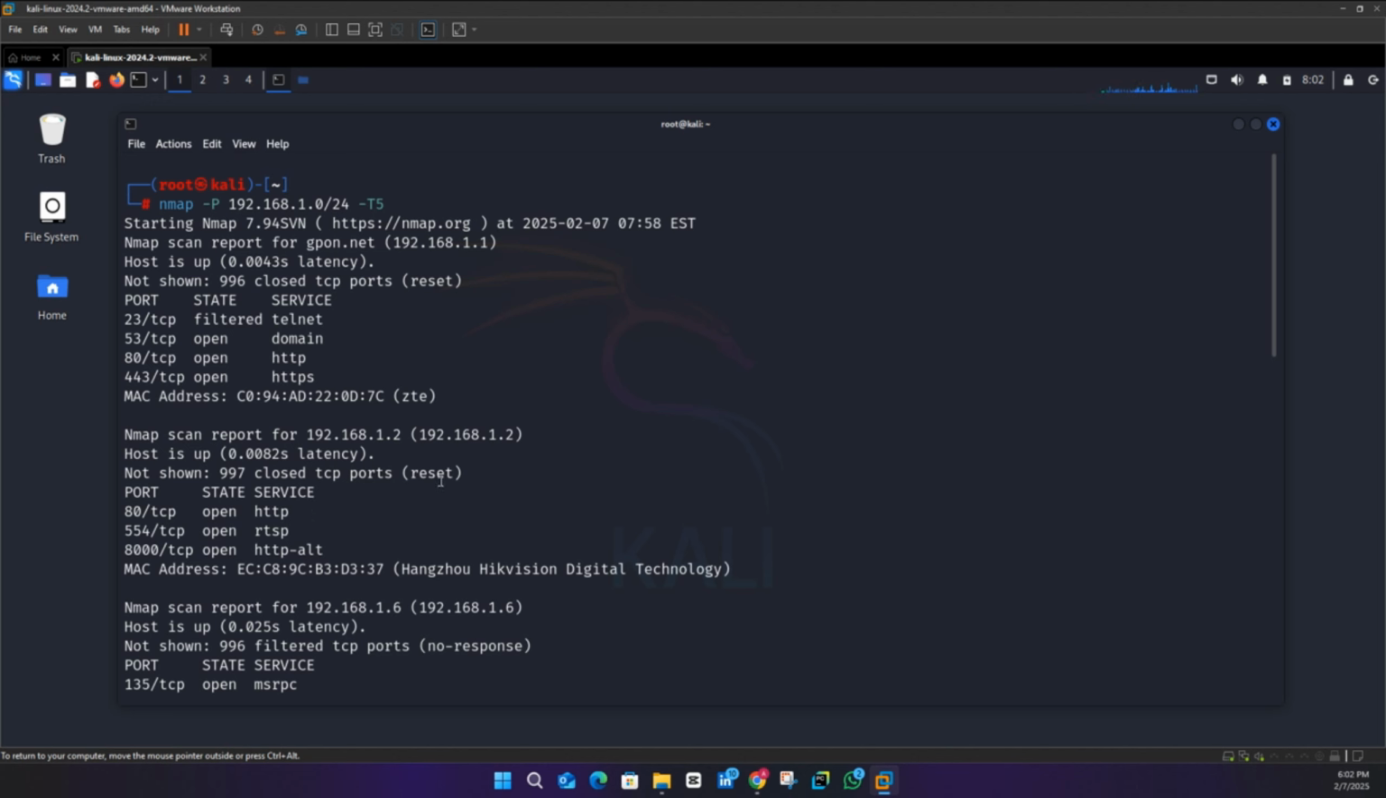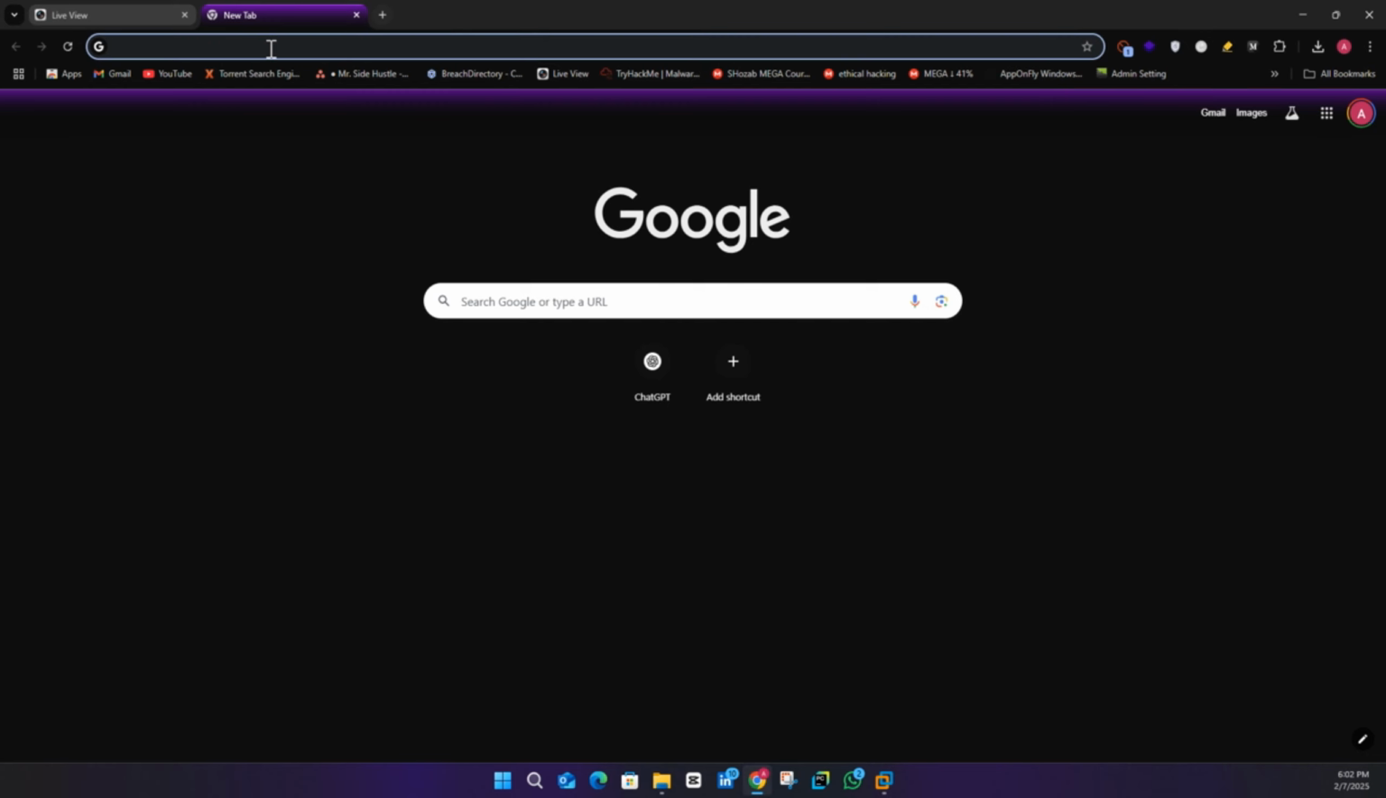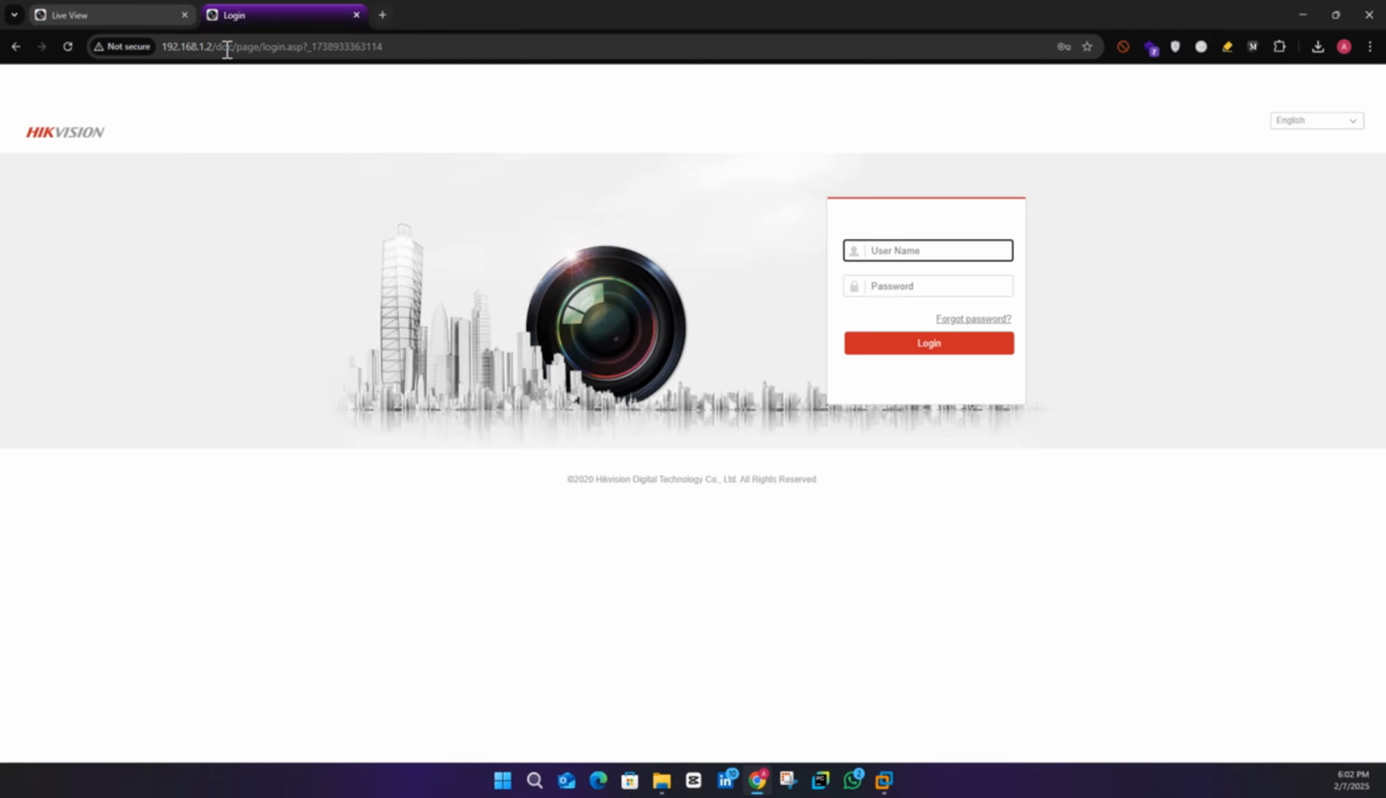So what we can do is just go to the browser. I'm using Google Chrome, you can also use Firefox. Just go to your browser, type in the IP address 192.168.1.2 and hit enter. And as you can see, a login screen popped up here. Now we have successfully guessed the IP address for the camera and we have got the login screen for that camera. Now the only challenge is to find the password for this login screen.